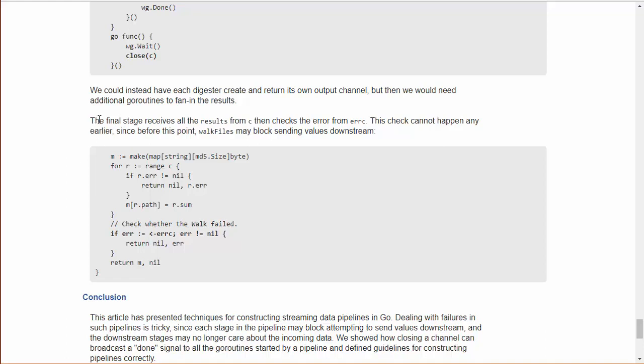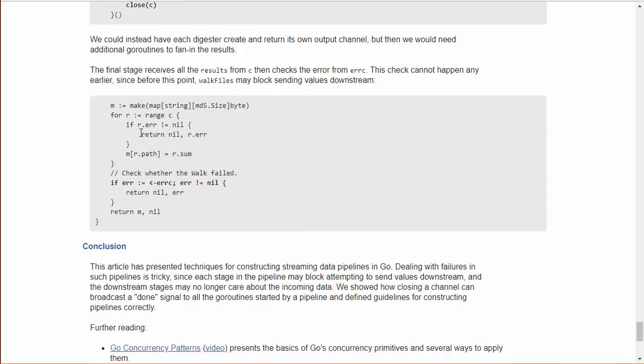The final stage receives all the results from C, checks the error from error C. This check cannot happen any earlier because before this point, walk files may block sending values downstream. Okay, and so this looks very similar to the previous one.